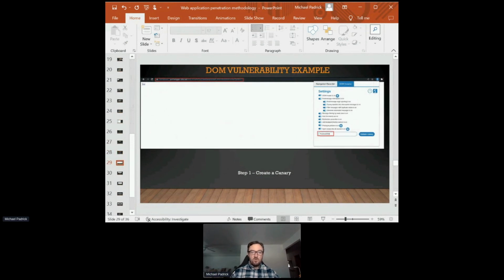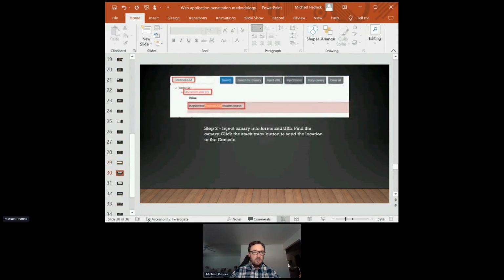Example, step 1, you're going to want to create a canary. This is what DOM Invader looks like within Burp Suite's Chromium. I have everything activated, and I have Fearless DOM as my canary. All right, and this is just the random URL that I was dropped on, and I've got a test right there. Pretty simple.